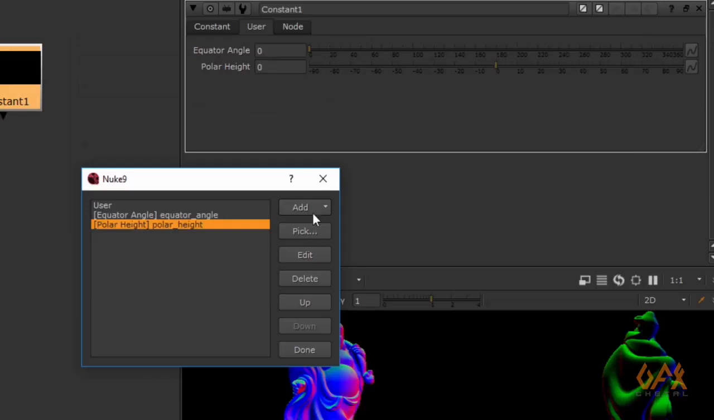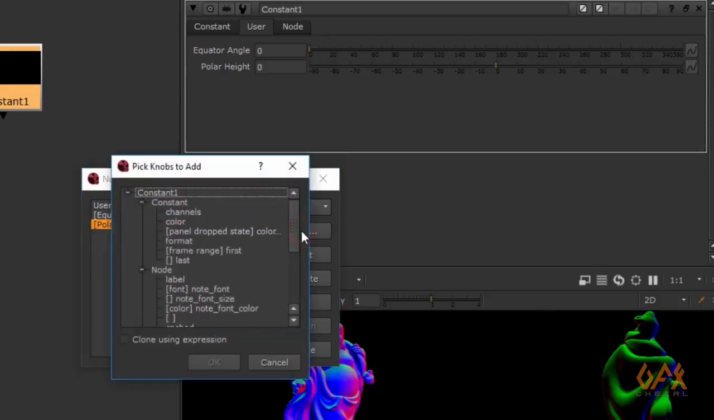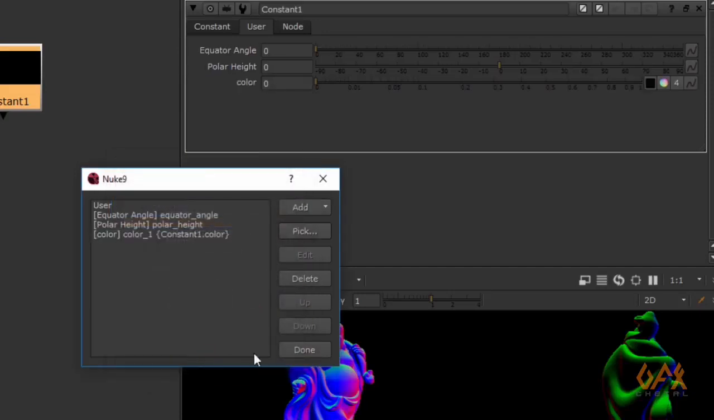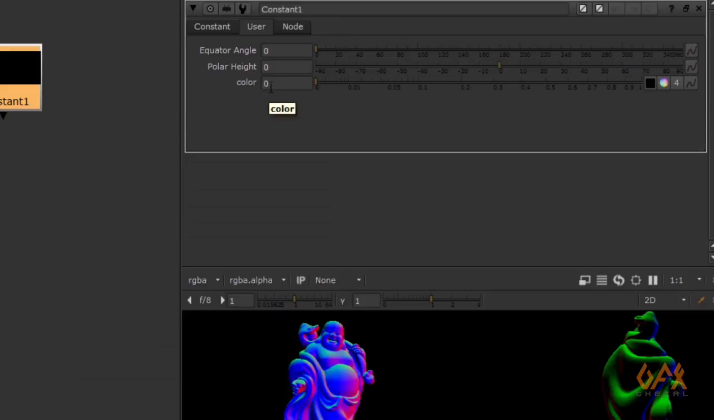Okay, and I also pick, because I have to add this property, as it is not available by default in this Constant. So I have to now pick my default value, and that is my color. Okay, done. So I have to apply some expression and find the normal value at a particular equator angle and polar height.